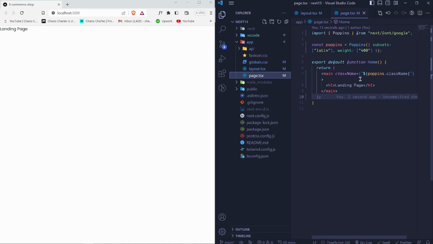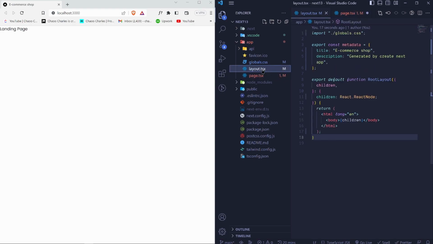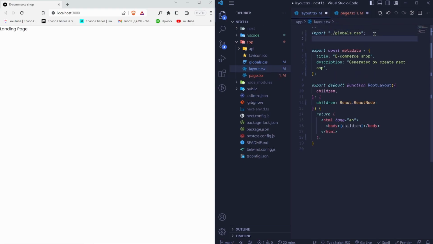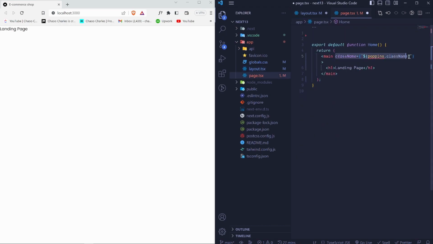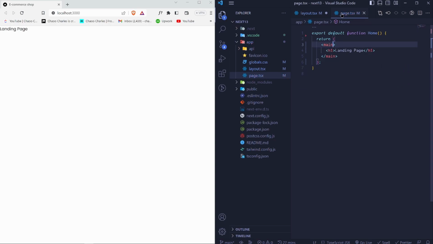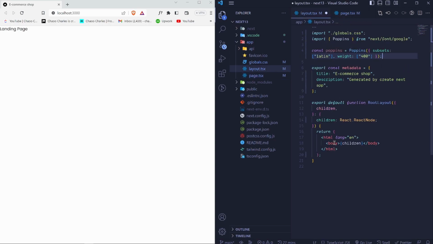Since I want this font to be applied everywhere in our application, I'll go ahead and import this font plus its constant here to our layout. So I'll come to layout and I'll paste that code here. Then another thing that I'll do, I'll cut this class name definition from here, all of it, make sure it's all of it, and I'll paste it at our body here. So body will contain the entire application, therefore that font will be applied everywhere, which is cool.